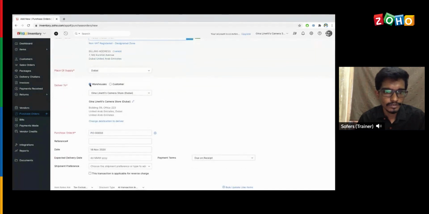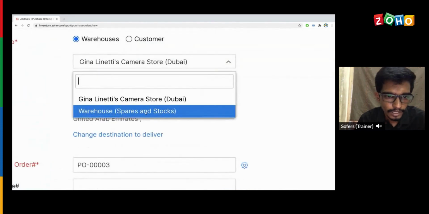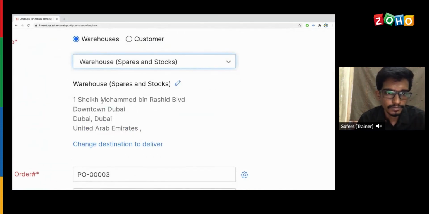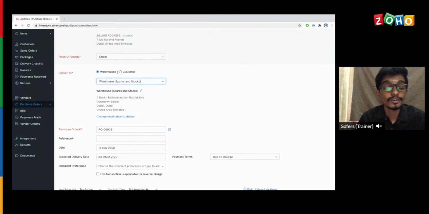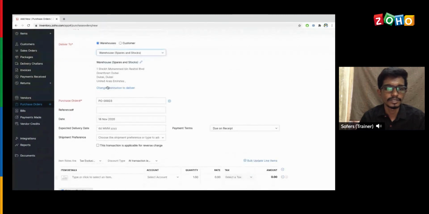Select the warehouse to which you would want to receive. So here I'm going to receive it into my spares and stocked warehouse. So I'm selecting that particular warehouse, and you can also deliver it directly to your customer. So maybe if you would be doing drop shipments, if you're a drop shipment specialist, if you operate out of drop shipments, you can also select it to be directly delivered to your customer. So in this case, I'm selecting the warehouse name to which it has to be delivered.